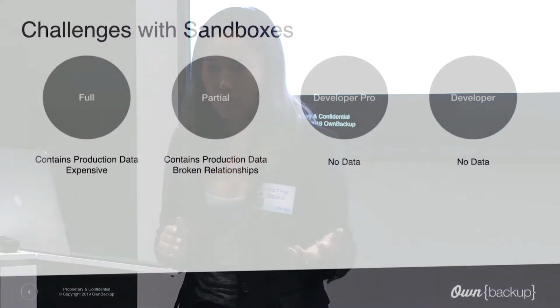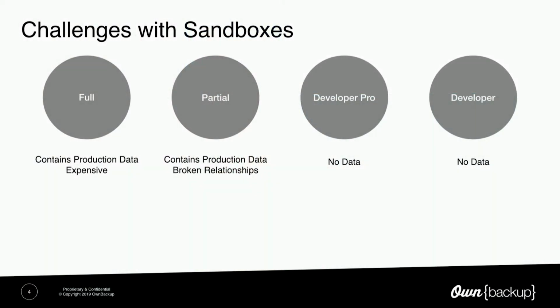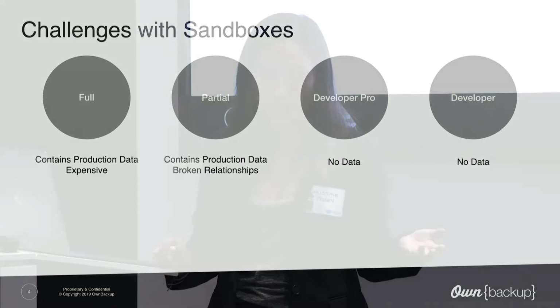So what are the challenges when it comes to sandboxes? So you have 4 different types of sandboxes. You're probably working across a variety of different ones, but you have a full sandbox that's a full copy of all of your production data. It is expensive to buy multiple full sandboxes. So generally you have 0 or maybe 1 if you need additional. It's a good 20 to 30% of your Salesforce license cost.